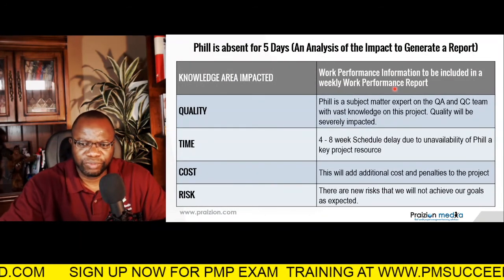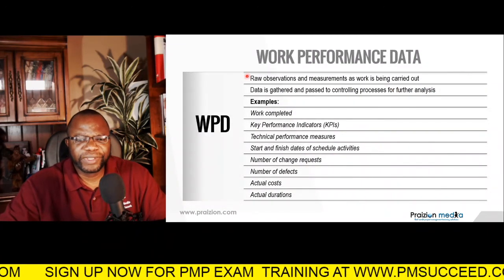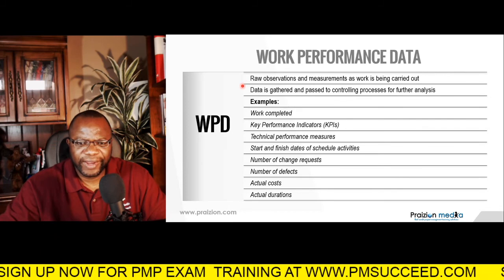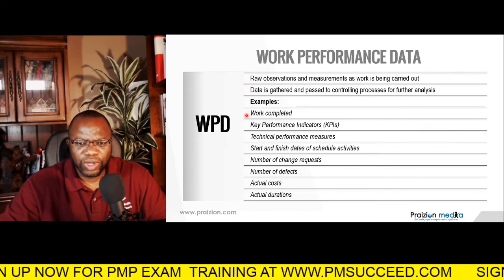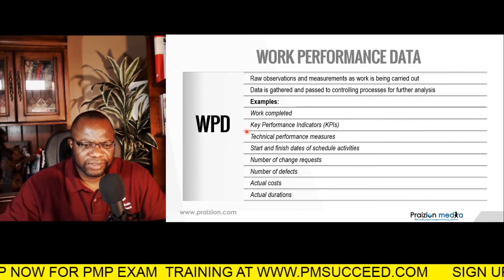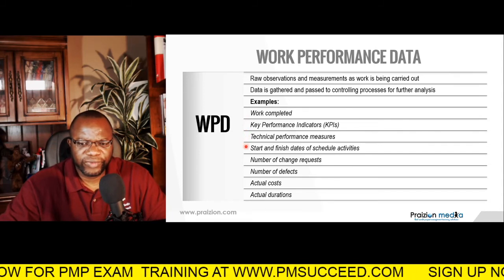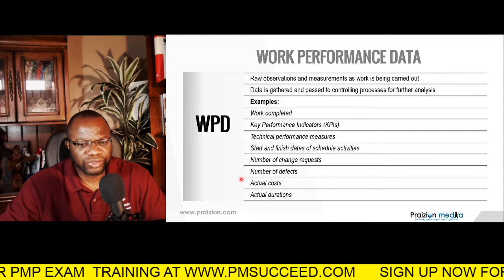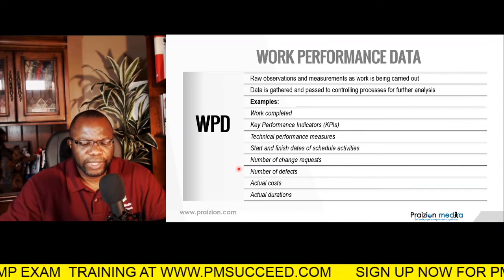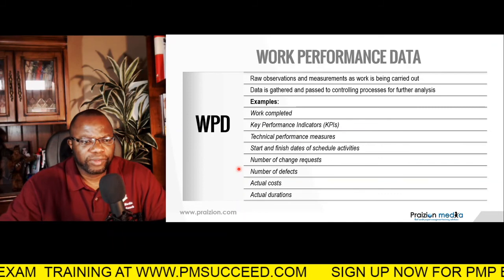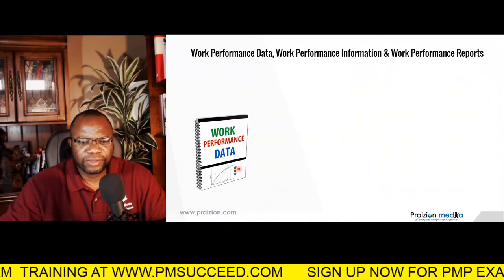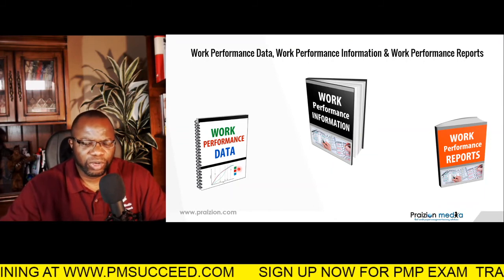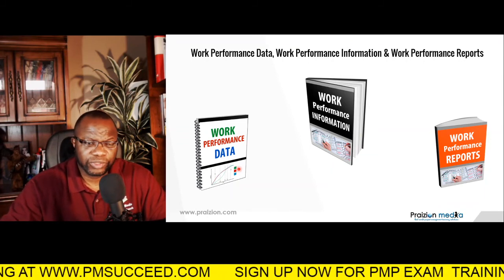This is the WPD. Work performance data examples are raw observations and measurements as work is being carried out: work completed, KPIs, technical performance measures, start and finish dates, number of change requests, number of defects, actual cost, actual durations, things like that. Now the WPD, we need to convert it into WPI, and then we need to put the work performance information into a work performance report.